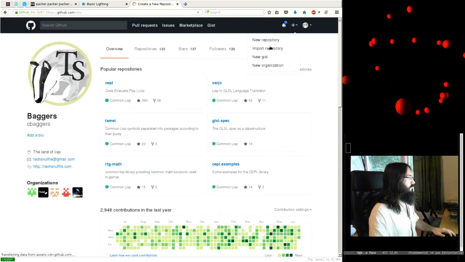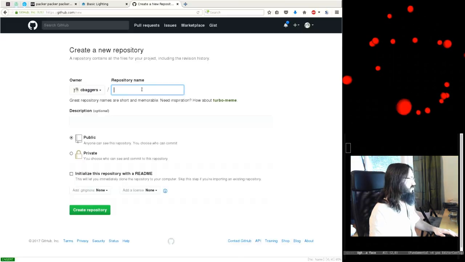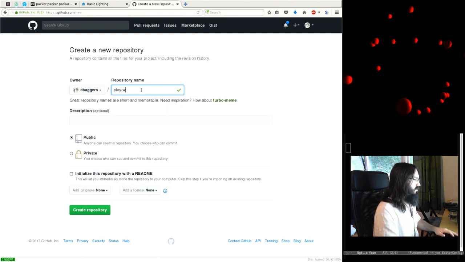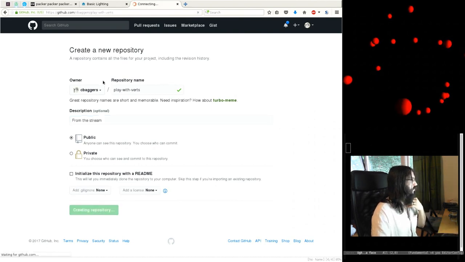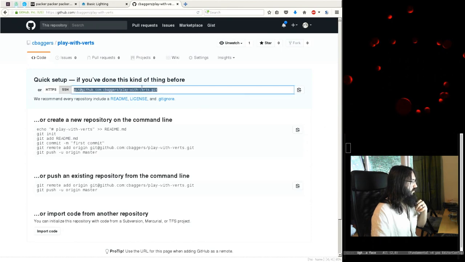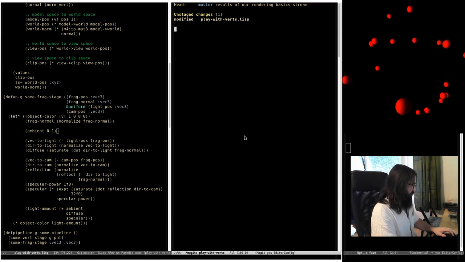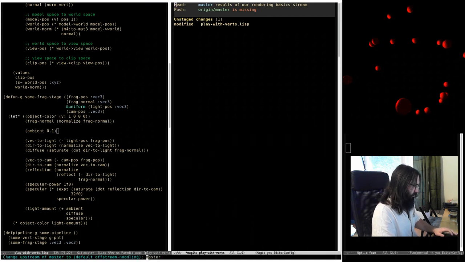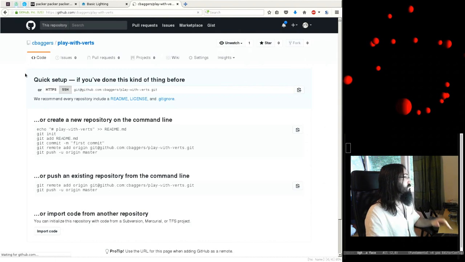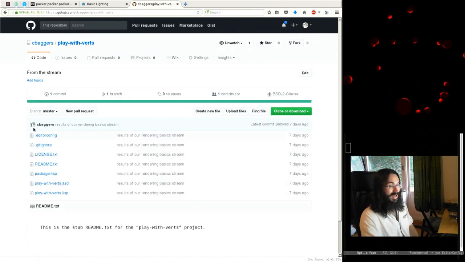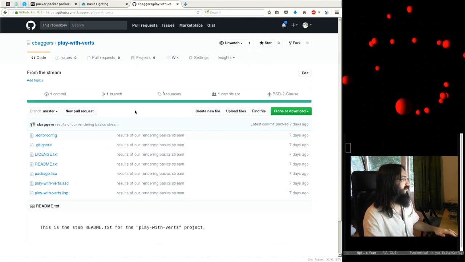New repository. What do we call this? Play with verts. Something like that. Description: from the stream. And we need this. Push upstream master origin. It's online. So, go to my GitHub and look for play with verts. This is what we had last week, and I'll push our stuff after this stream.